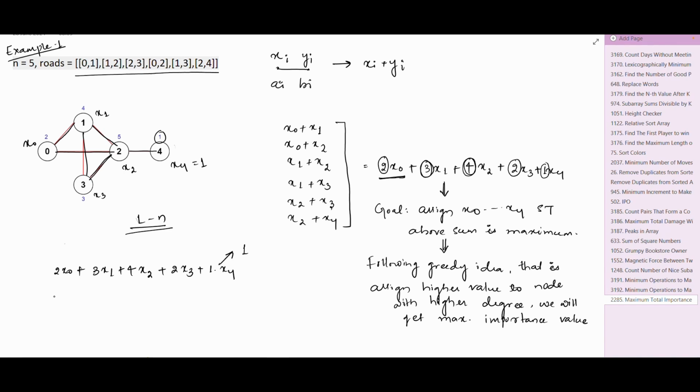Now I will consider the nodes whose degree is just greater than 1. The nodes are nodes 0 and 3. The next possible unique value is 2. So I will assign the value 2 to node 0 and the value 3 to node 3. The actual node number doesn't matter here. We are just concerned about the values we are assigning. So this term becomes 2 into 2, that is 4, and this term becomes 2 into 3, that is 6.